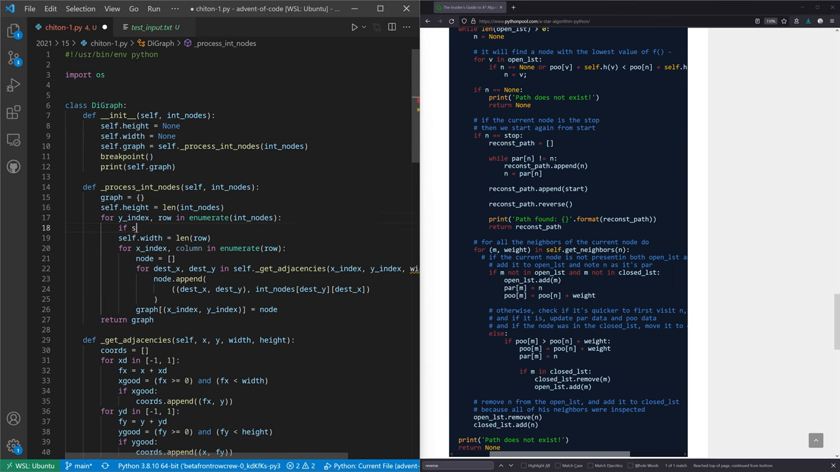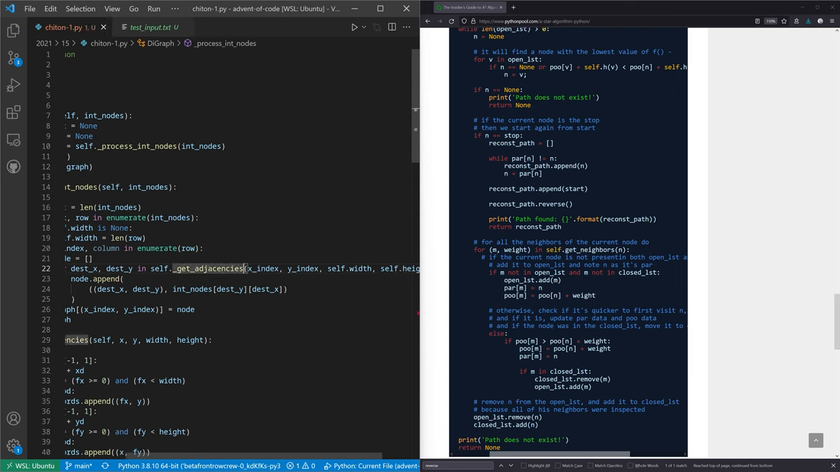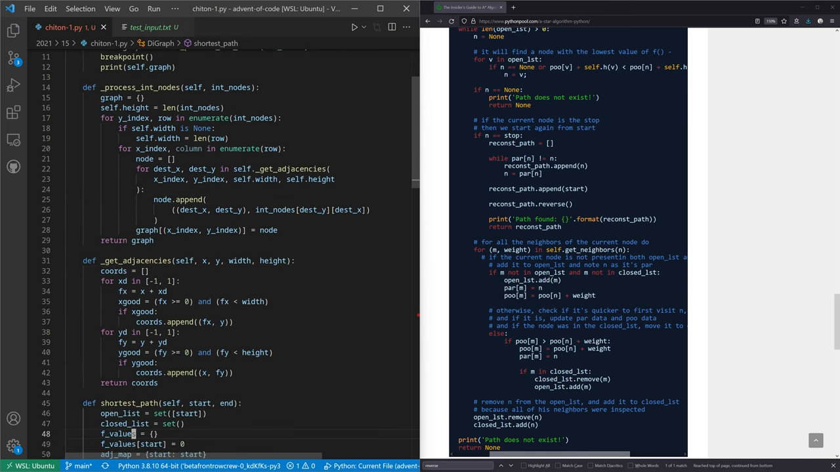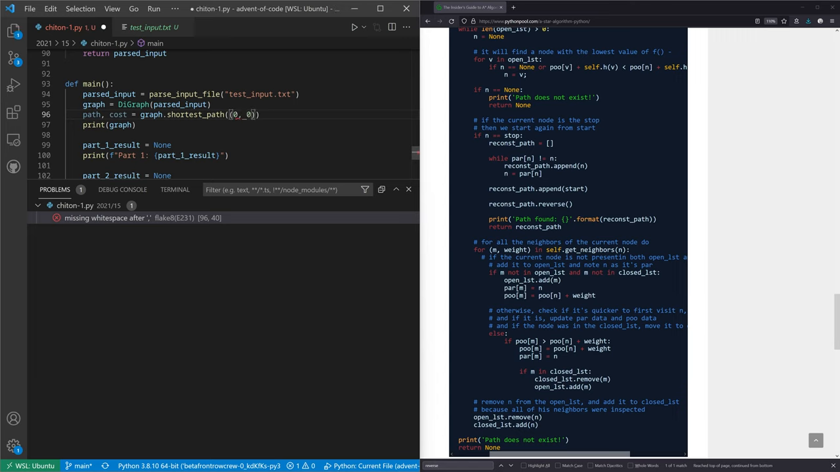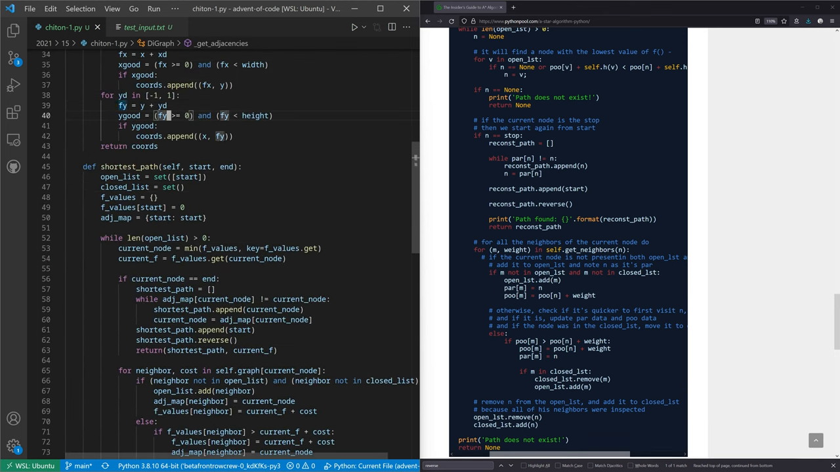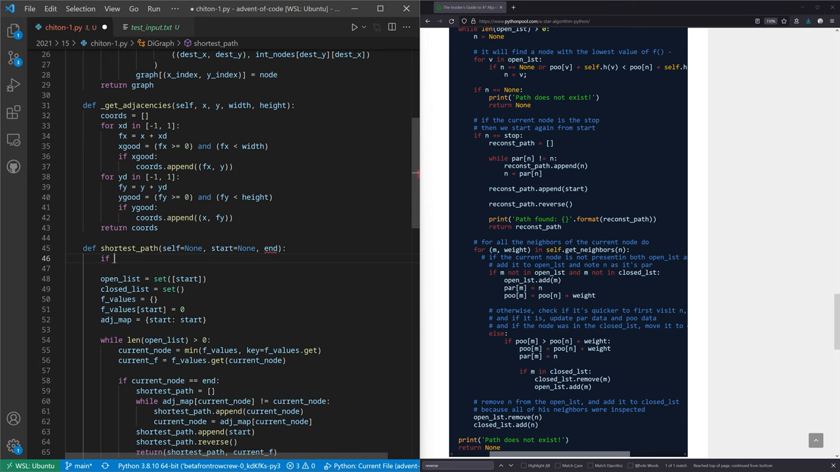If self.width is None, there you go. Width is over here. It's getting long. Bring it over. Get over here. Okay, there we go. It's actually... do this. Oh, it's not self equals None. Start and end. Okay. So if start is None.